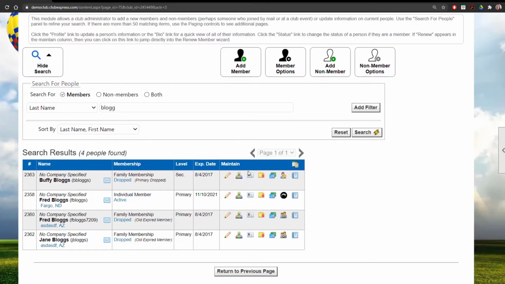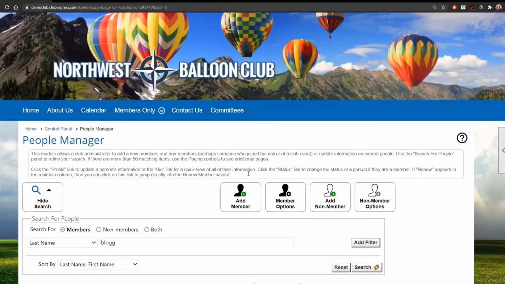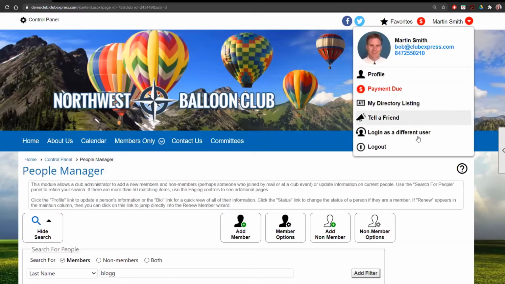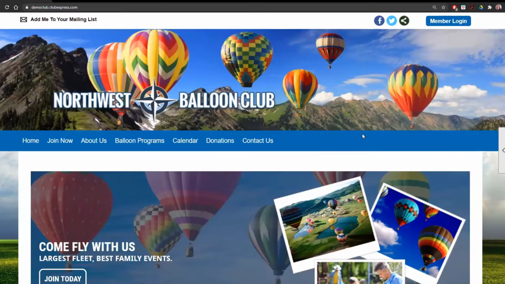So from this point, what does that mean? That means that now when Fred logs into your website, he has access to the member menu. So let's talk about that. At the very top here, we see one specific menu. It's the member menu. But if I log out, the menu might look a little bit different. So let me log out of the Northwest Balloon Club. So I see a completely different menu as someone from the general public.